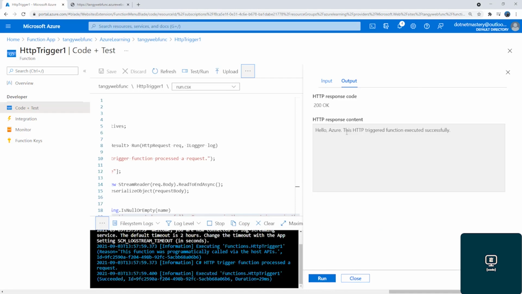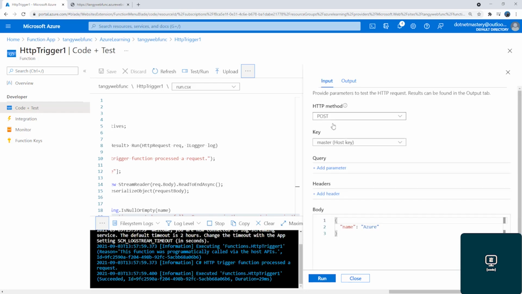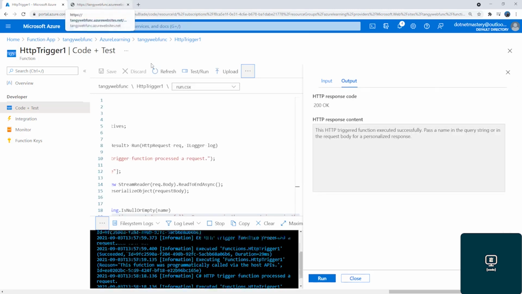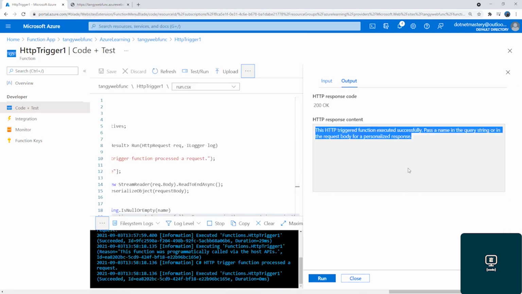This time you see a different response. It says hello Azure, that's the name that we gave, and this HTTP trigger executed successfully. If we go to our input and change the parameter from name to something else and run this, you will see the default response that we saw inside the browser. And great, you can see how easy it is to test our Azure function.